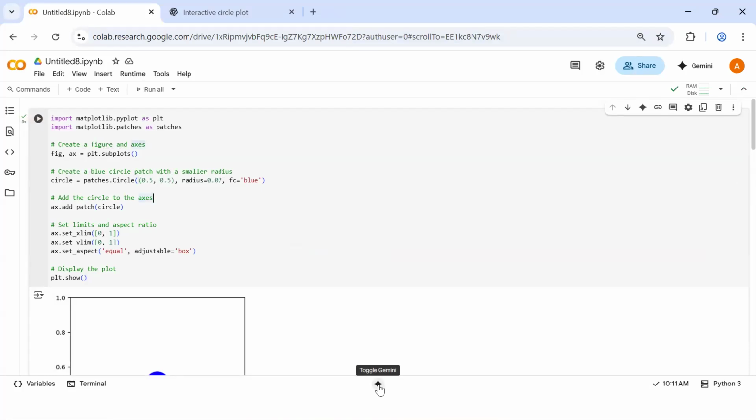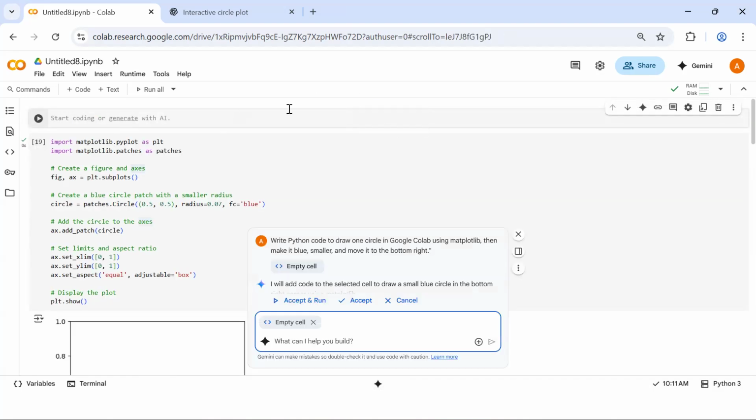So recently, I've seen that Gemini in Google Colab has changed this idea that if you say generate, it used to bring it up here, but now it brings it here. Okay, it doesn't matter. So I said, write the Python code, draw one circle, and actually create it. And notice that it brings you these type of options like accept and run all the way, or accept it step by step and things like that.